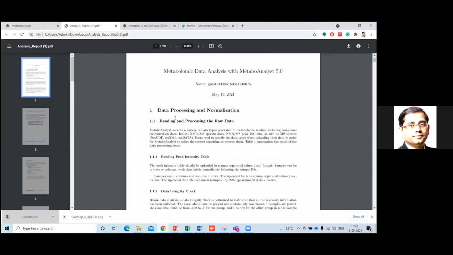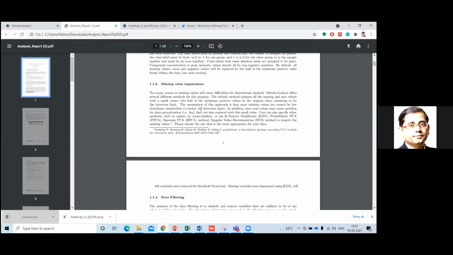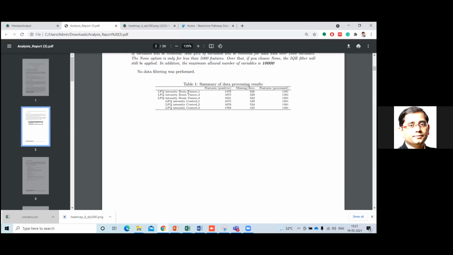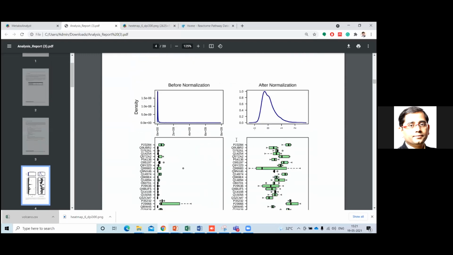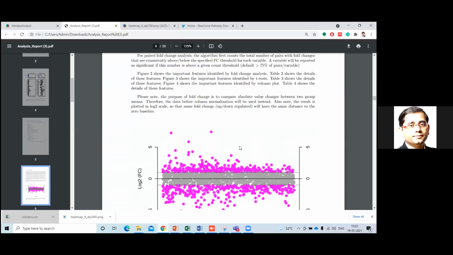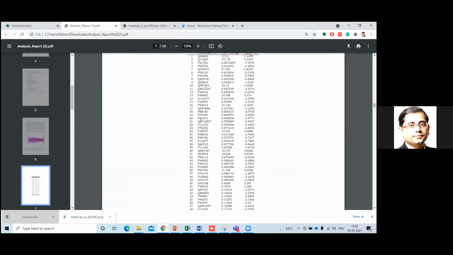the analysis report. Let me open this one, and as you can see, first we have done the data normalization, then we have also done the missing value imputation, and all this information is available, like for the control and tumor, how many missing values are there, how many features have been processed. So every piece of information you will get. As you will remember, we gathered the log fold change information, what are the top upregulated and downregulated proteins, right?